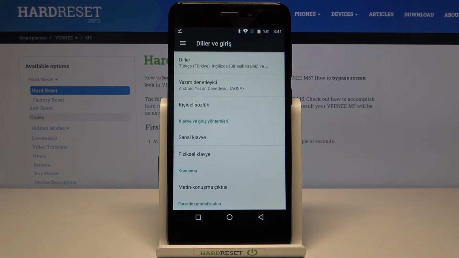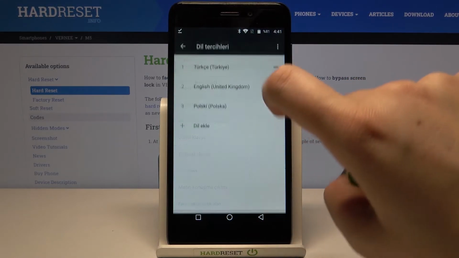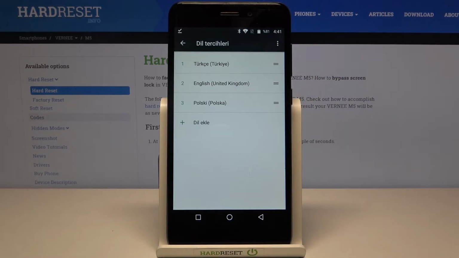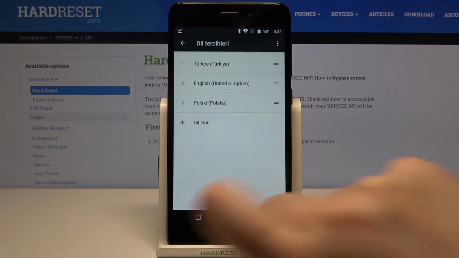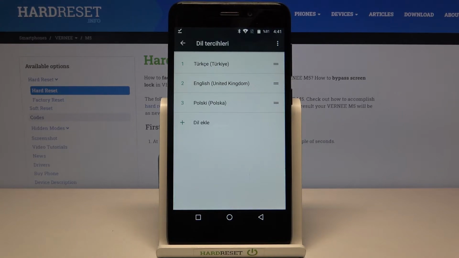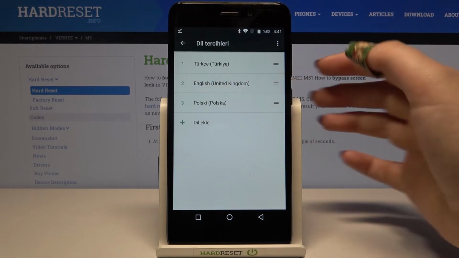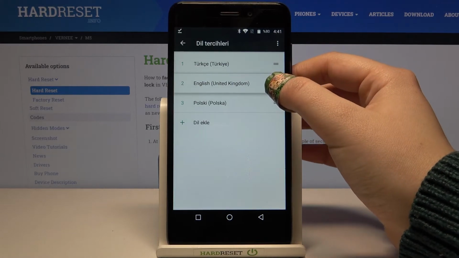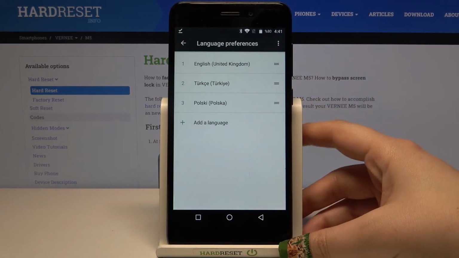the chosen language. And of course, if you've got a lot of languages added on this list, you don't have to find them in this add a language option, but you can move the language to the very first position in order to set it as a main one. So let me do it, for example, with English.